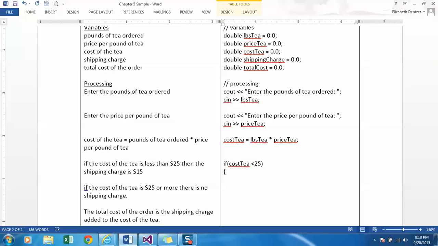I'm going to have a pair of curly braces. Curly braces are used to mark the beginning and the end of things. What I'm marking here is the beginning of the true part of this condition. So in here I'm going to put the code that should happen if the condition is true. So if the cost of the tea is less than 25, then my shipping charge will equal 15.